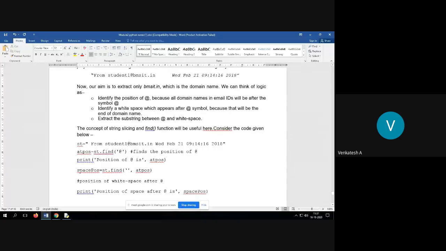Then space position. What is the position of the space? Okay, st dot find of. See here, this is the blank character. Within single quote, I have put the blank character. Then at position. So the position of the white space after the blank character.